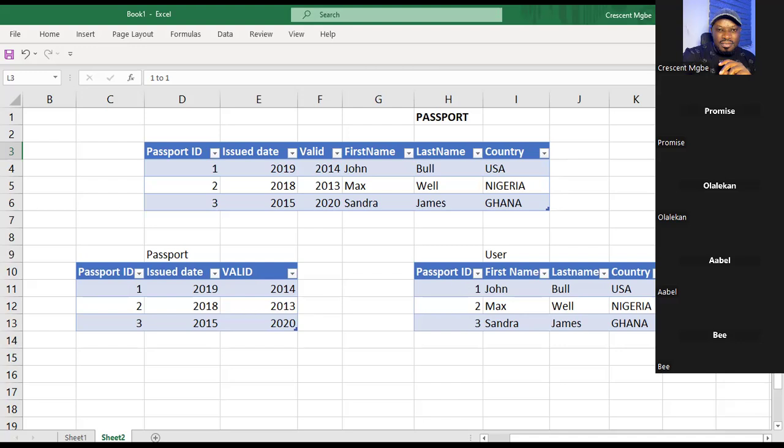So are we very clear on that? Please, if you have questions, just type them. Let's see if we can proceed, so that we can load these things into Power BI. Yes, good. Yes, yeah. So does anybody still have issues with how to relate tables?